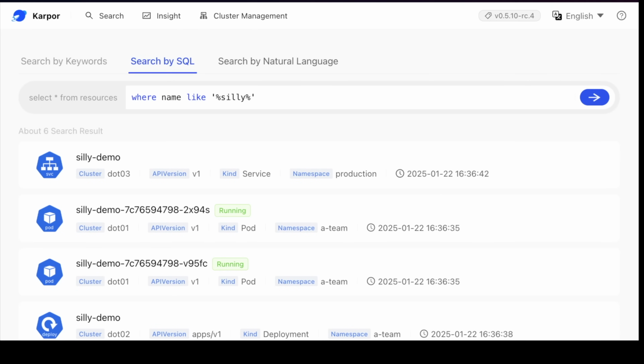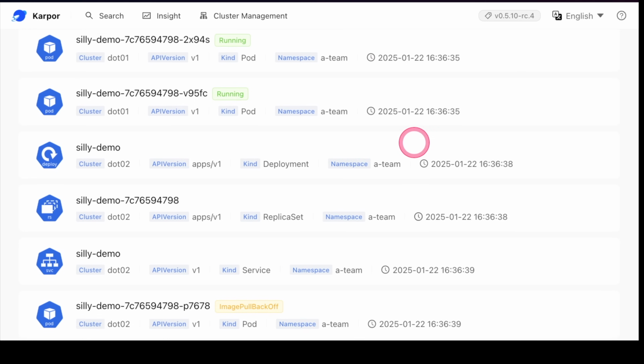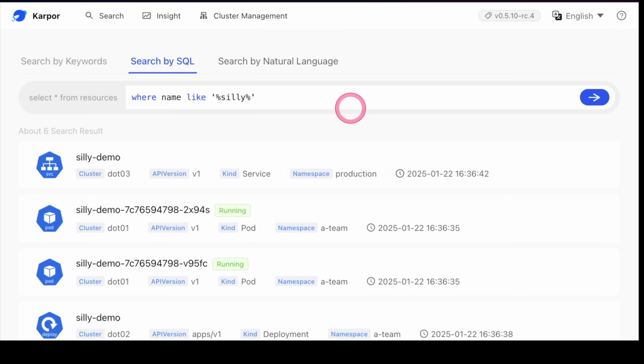We got the same result as before, but this time with an arguably easier syntax that at the same time does not force us to know the labels. Next, let's say that we would like to sort the results by timestamp from newest to oldest, and still unrestricted by any type of the resource. We can do that by adding order by creation timestamp to the previous query.